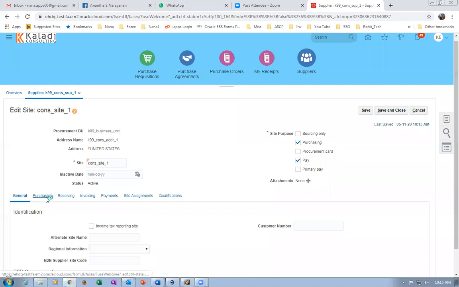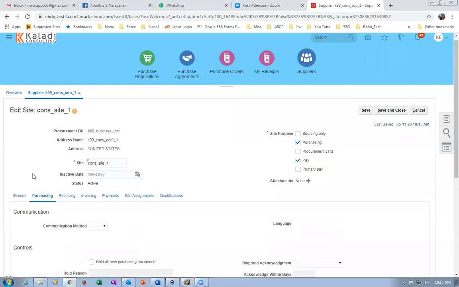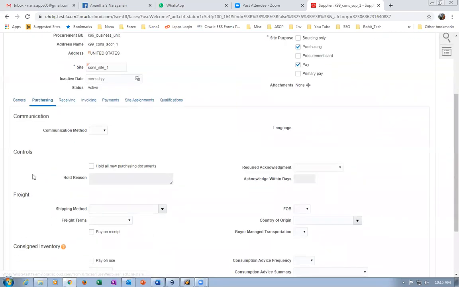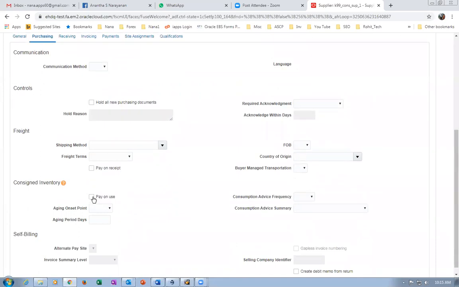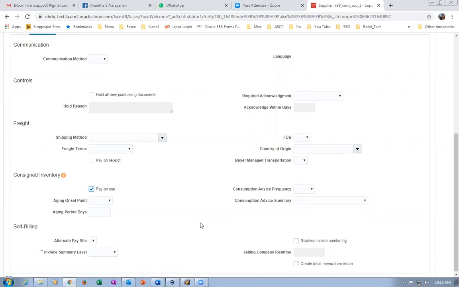And then I go to the purchasing, and then I will make it pay on use. Only upon use, I'm going to make a payment. So I will now enable the pay on use. Once you enable the pay on use, the invoice summary level becomes mandatory. I go there. So I will make it as a result. So invoice summary level is mandatory. So it is now pay on use. Only upon use I am going to pay, only when I make a receipt. I will not pay at all. Consigned inventory is not on my invoice number level is done.